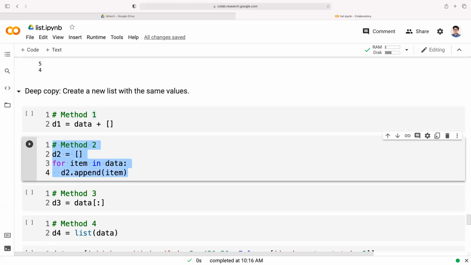So if we just want to copy a list to another list without the effect we saw previously, there are 4 methods that I show here. Let me show you the second method first. First, we create a D2 with an empty list, so it points to a new collection, new containers. And then I access each item in data and append it to the new list. This is quite intuitive: we just copy the items one by one to a new list. This is one way.